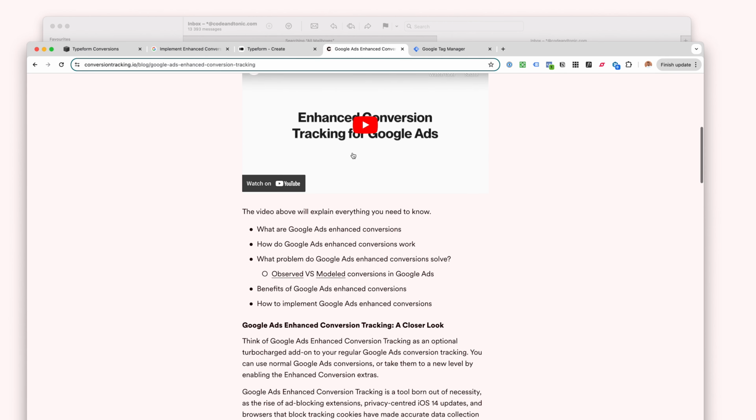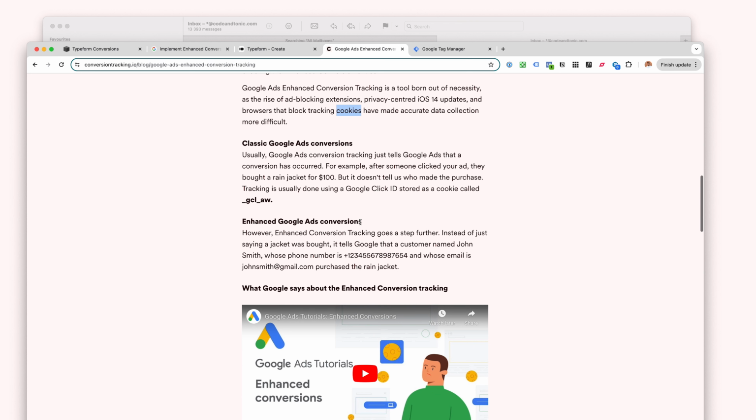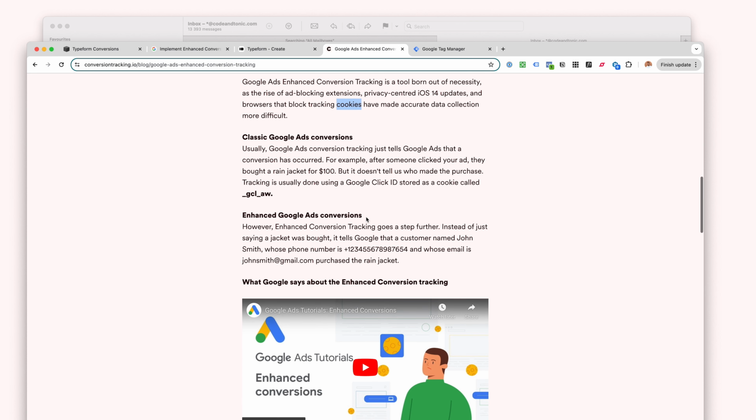But the basic idea is that for normal conversion, we use the Google Click ID, we use cookies. So there's a Google Click ID for the ad click, we store the Google Click ID with the conversion linker tag, and then the cookies connect the Google ad click with the conversion.